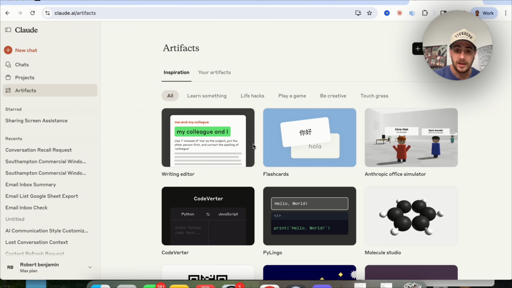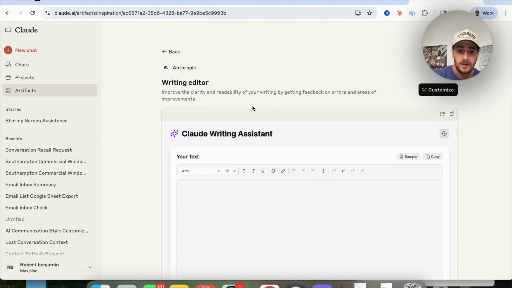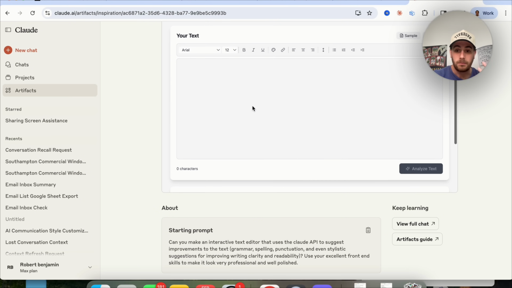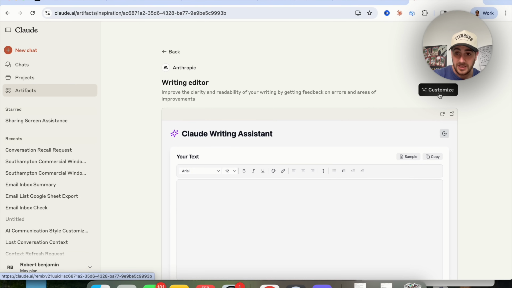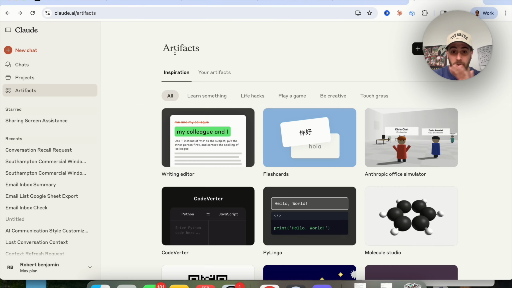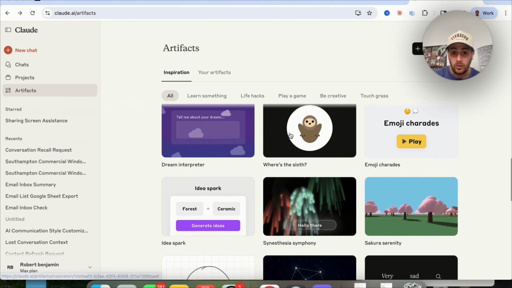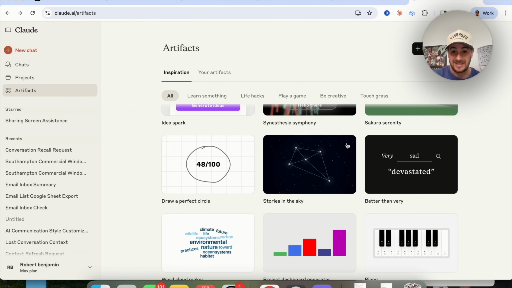We come over here and see a bunch of different things that were created here. For example, if we want to come into writing editor right here, this actually walked through and built out an app. We could see the prompt that was used in order to do this. We could customize this if we want to, and this will actually go through and improve the clarity and readability of writing by getting feedback on errors and other areas that can be improved. And again, you could build this out for anything that you want. If you go through here, you're going to see tons and tons of different examples.